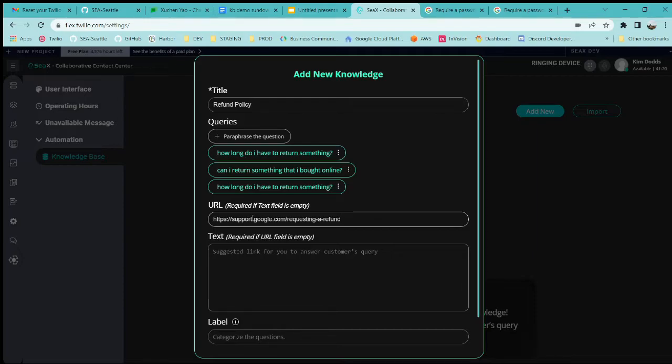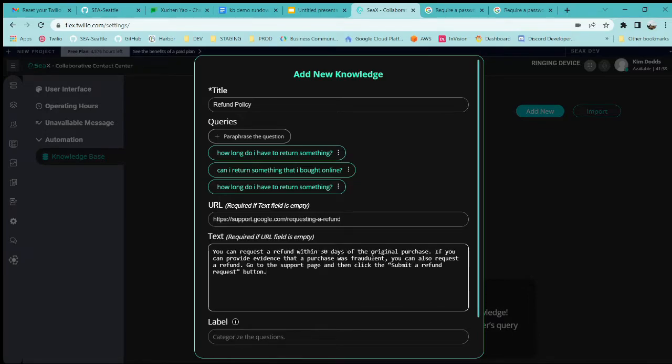On the other hand, you can also provide the full content in the text field. Providing this text data directly in the KB empowers the system to offer more detailed results, including highlighting the most relevant sections from the passage and providing the agent with a response template. Finally, we can assign labels to the KB entry.